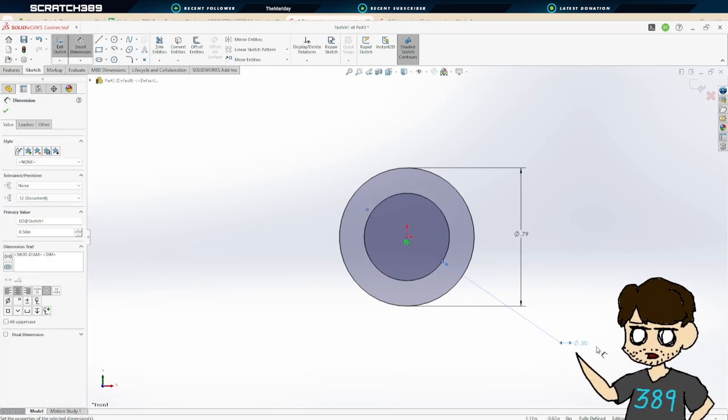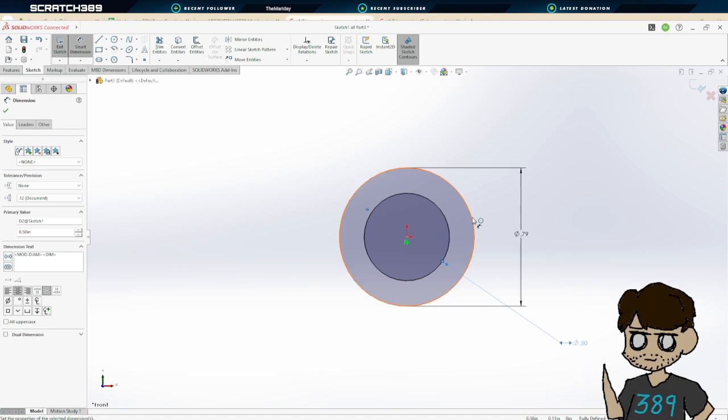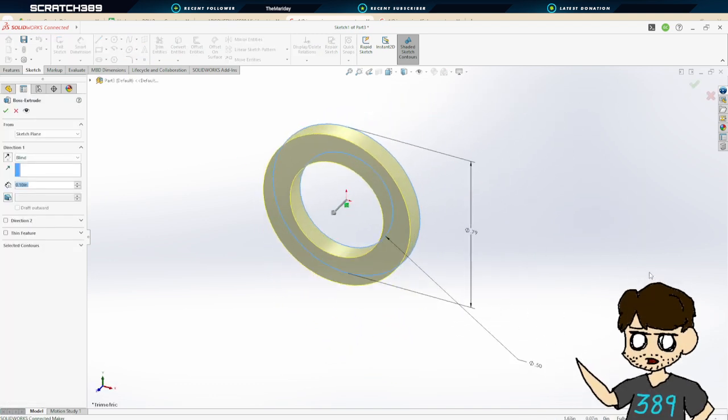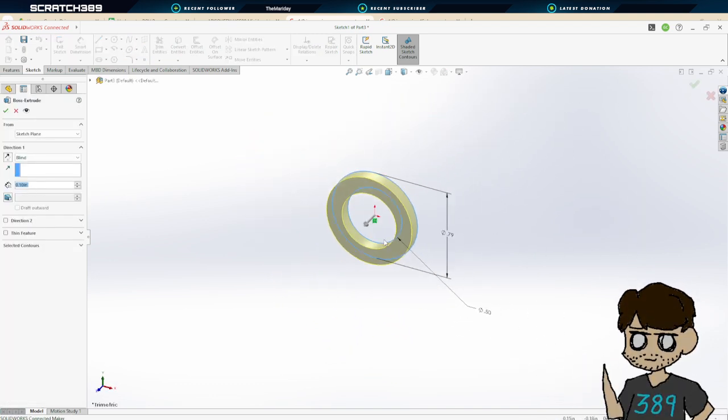So this 0.5 feels super thick. Is it really that thick? Maybe it is. That's what they say. How long does this pipe need to be?